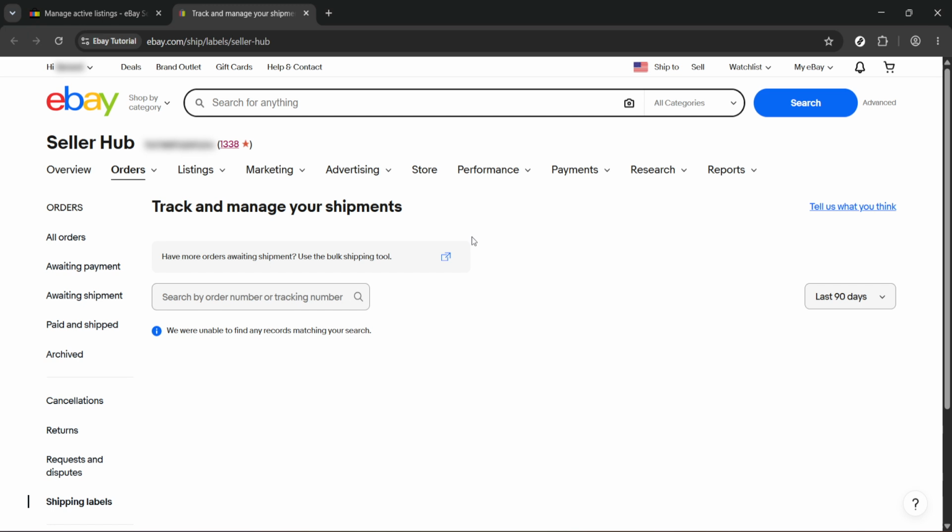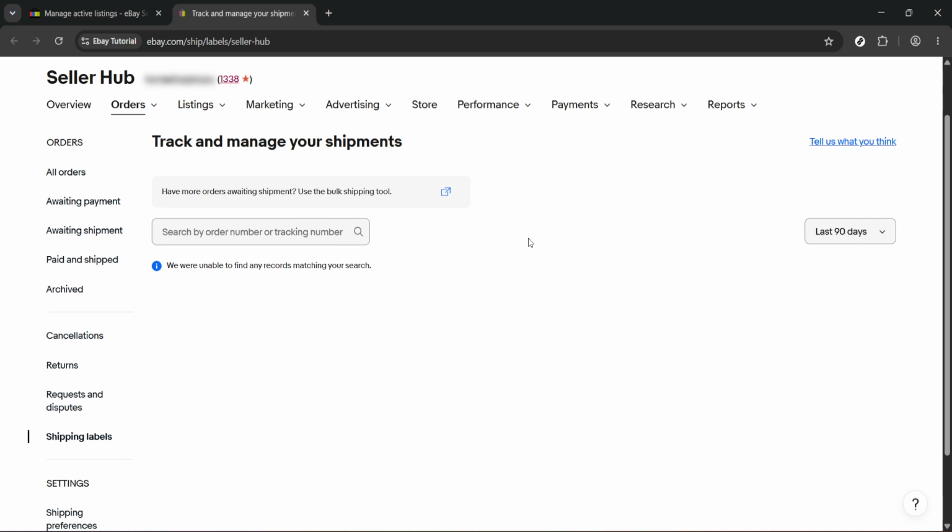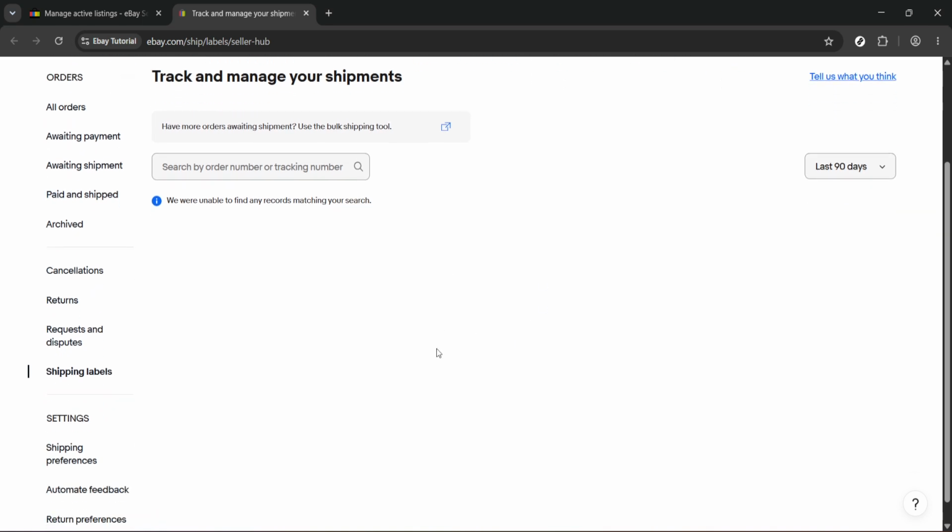After you locate the correct item, look over to the Actions column. There, click More Actions, and then select Void. In eBay, voiding a shipping label is the step used to cancel it. This tells the system that you no longer intend to use that label.